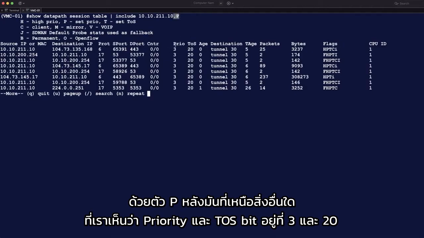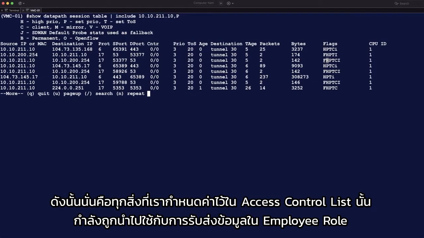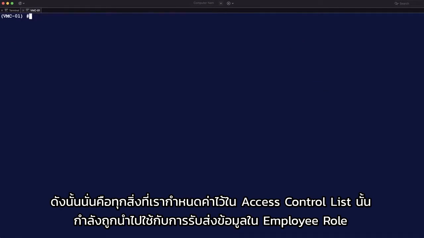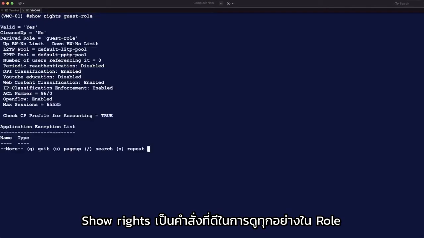That gives you the labels above all the things. So you see the priority in the TOS, bit 3 and 20, and also that it has the H flag for the high queue. So all the things that we have configured in that access control list are being applied to that traffic in the employee role.